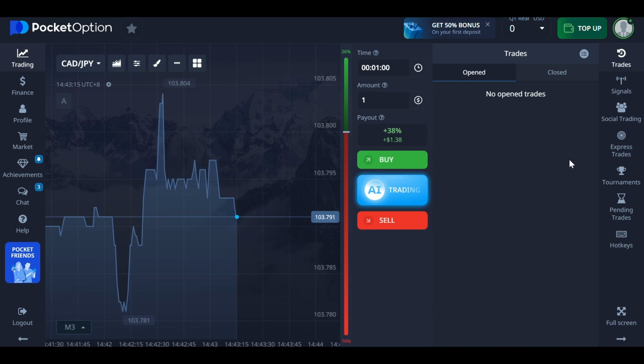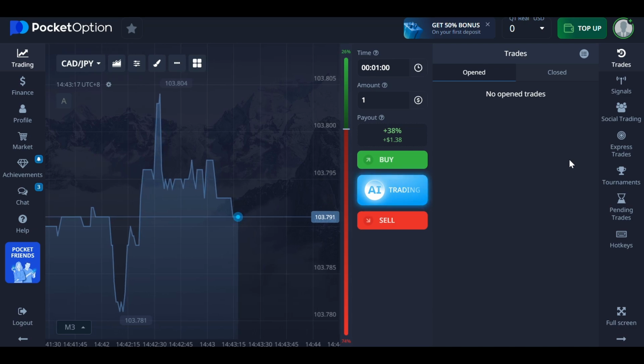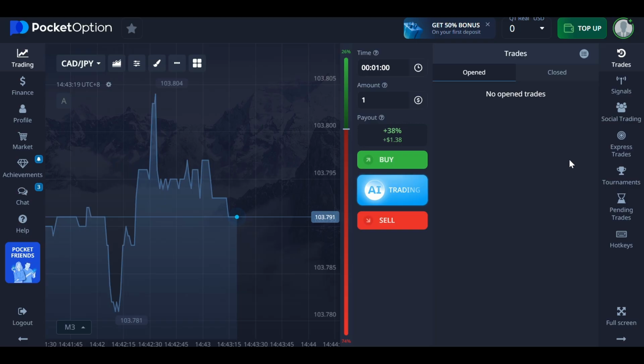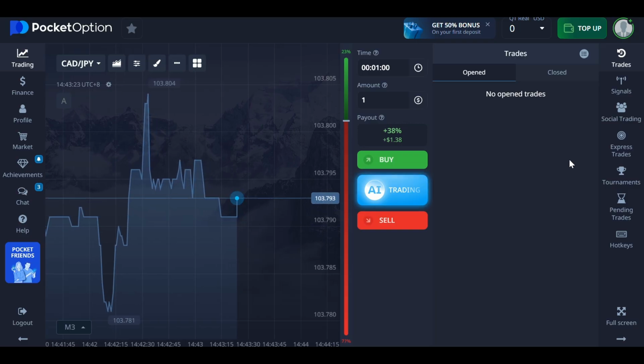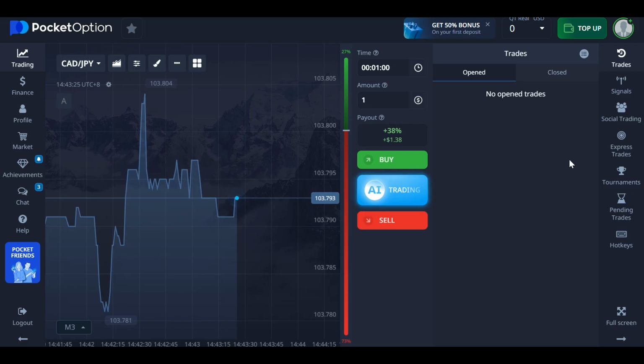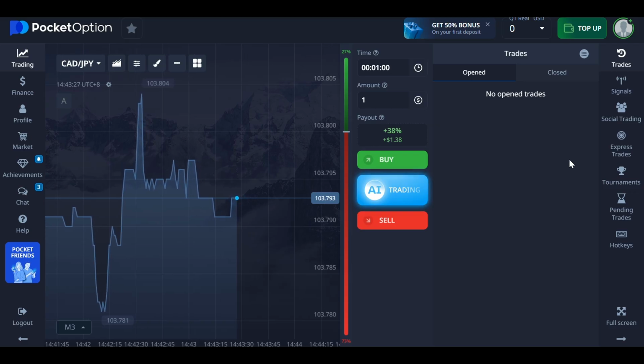Looking to fund your Pocket Option account using a debit card? In this guide, I'll walk you through the simple steps to make your deposit. Whether you're a beginner or just exploring your options, this will help you get started with confidence. Let's get started.